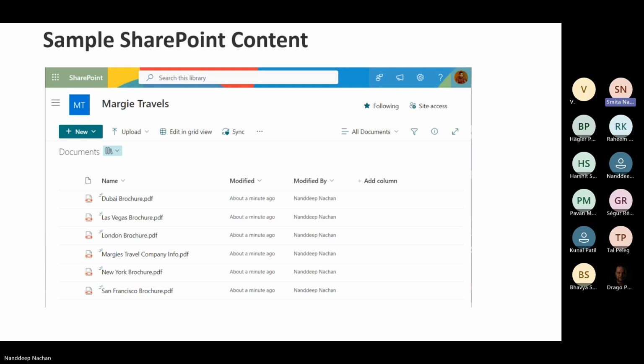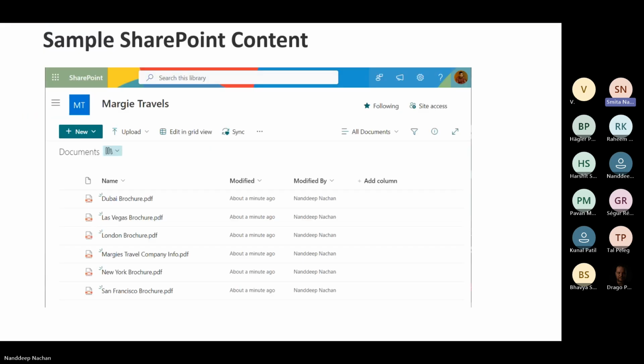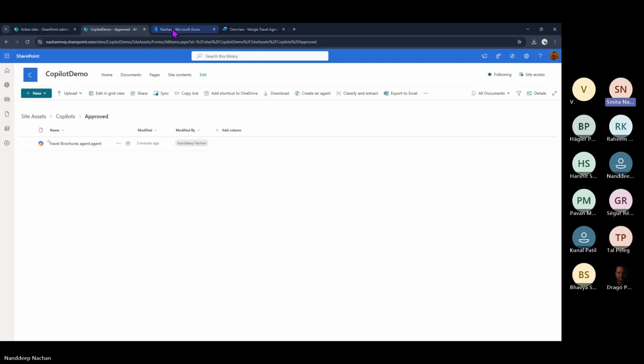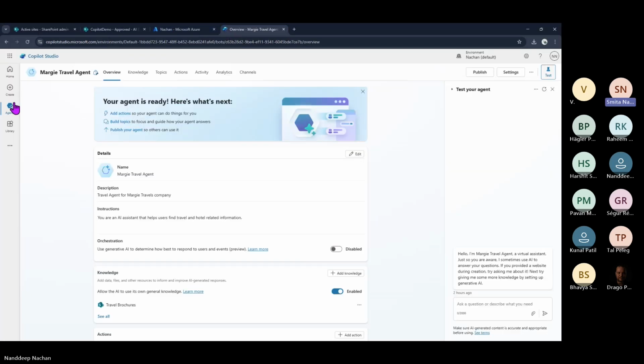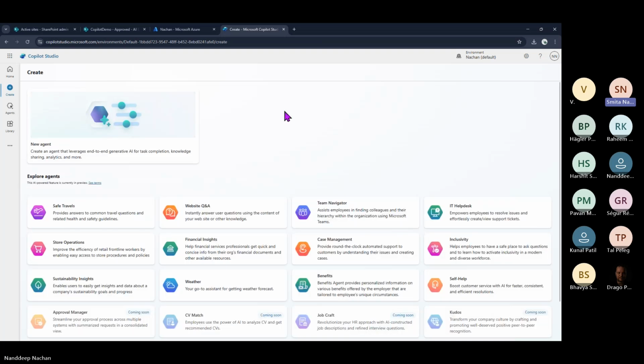Next we can see this is the document library where we have stored all of the documents. Now we can create a Copilot in Microsoft Copilot Studio. First you have to go to Copilot Studio, and from there you can create a new one. Once you click on create, I have already created a new one, but I will quickly guide you through it. What are the things you will be able to see over here? From here, you can create a new agent.